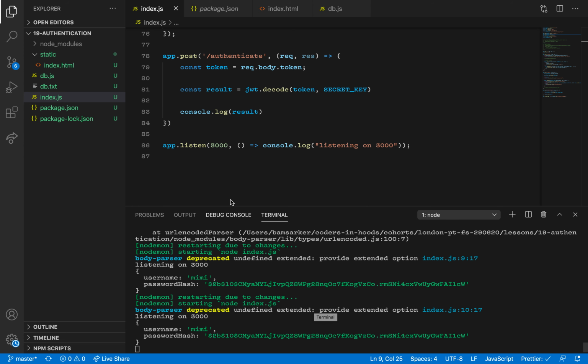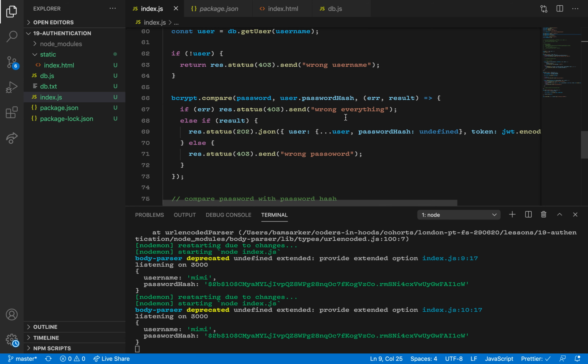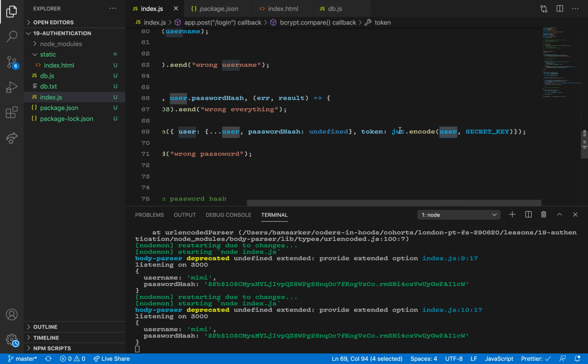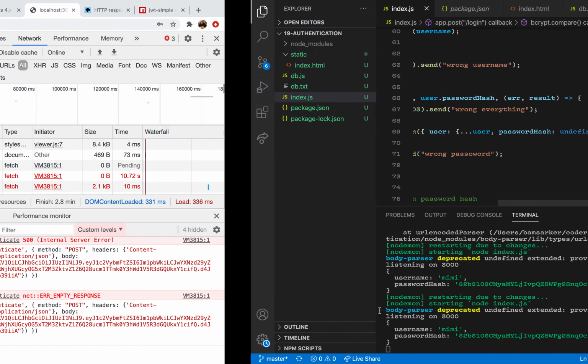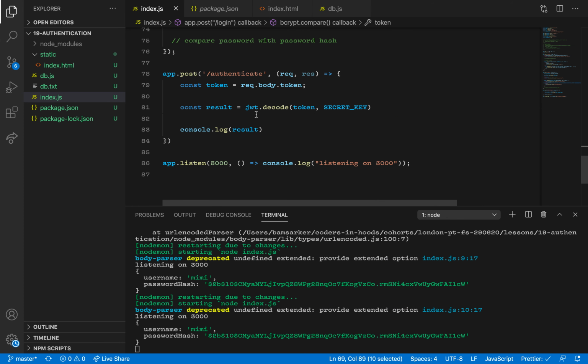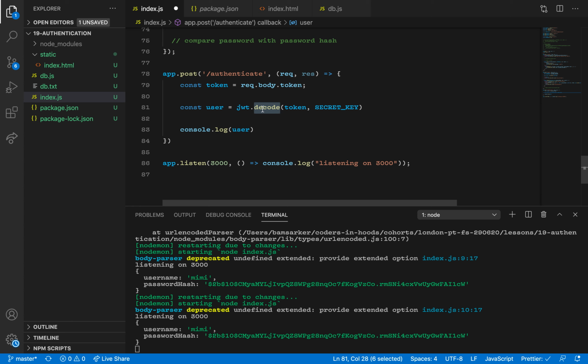So we have encoded the user object into the JWT. Our front end has received the token, and then it's sending it back to the authenticate method. The authenticate method has called decode, and the result is that user object. So it's actually the payload. Decoding the JWT gives us the payload that we used in the first place.